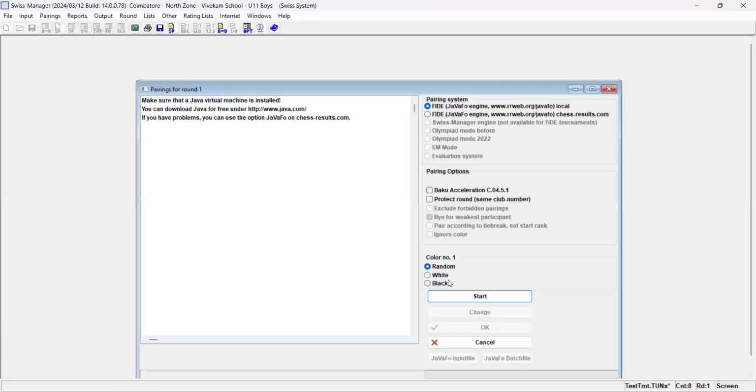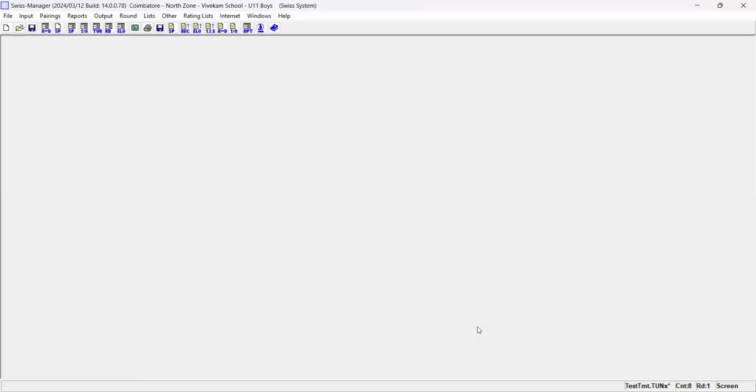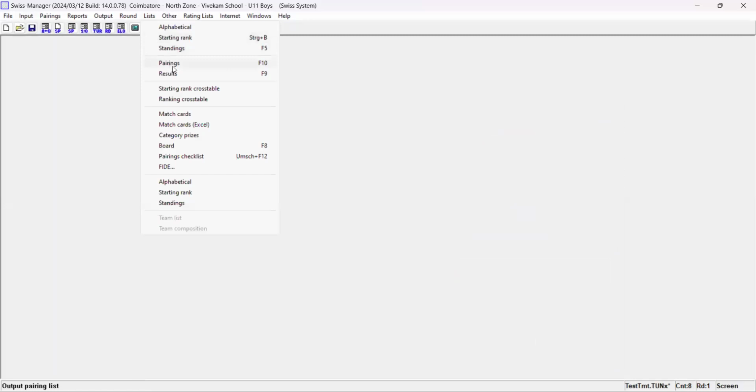So let's do the pairing. Let's start it. It says pairing's done. That's it. So the pairing is done. Now you need to save that pairing. You don't need to select the colors, black or white. It says random.